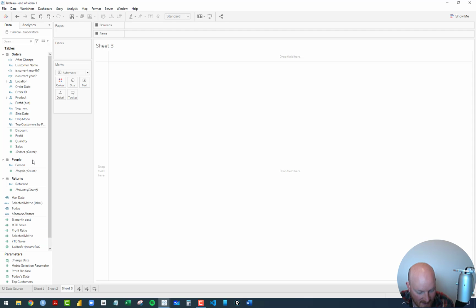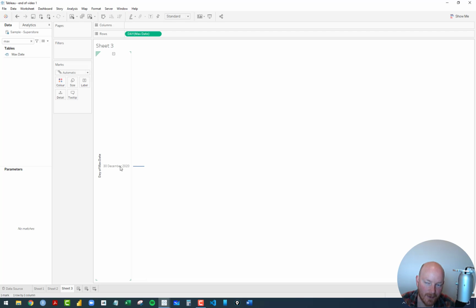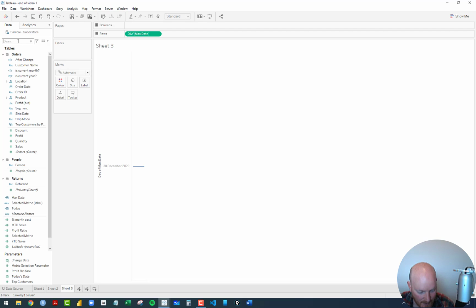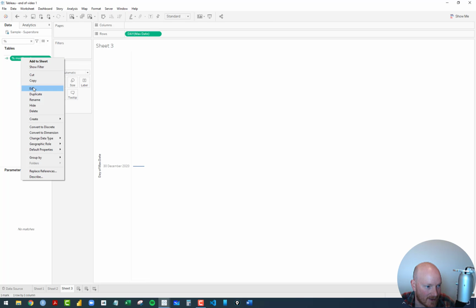So if we bring in max date, let's search for it, max date. It's going to tell us that the specific day is the 30th of December. So our ambition to make a calculated field with the percentage of the month is going to be a tiny bit tricky because it's at the end, so it's going to be 100%. All right, so we can probably still do it. So let's keep going. It would just be useful during the month, but our data is already pre-populated. So let's just take a look at how we do it.